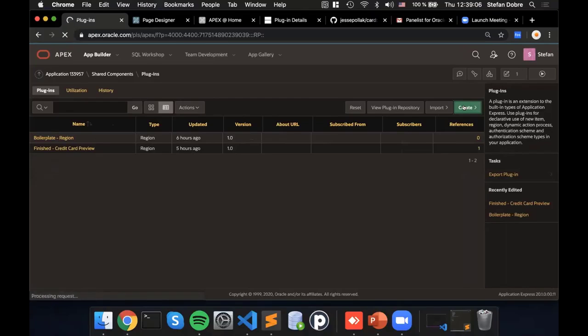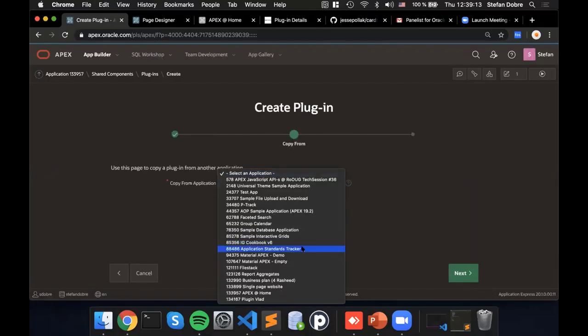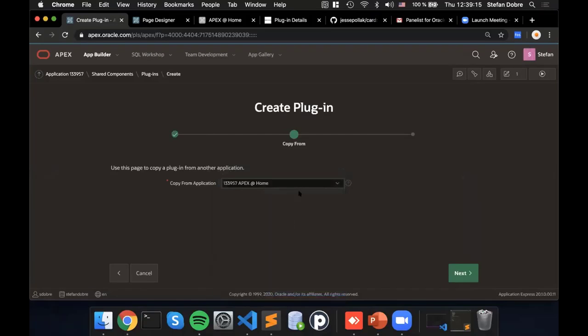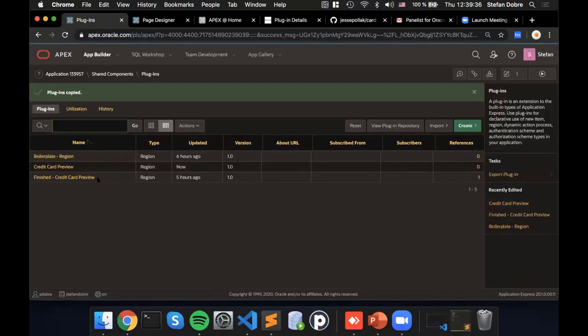So we want to create a new plugin, 8 minutes left, as a copy of an already existing plugin. And we're going to use our boilerplate plugin, so we don't really start from 0. So we say, yes, I want to copy this one. This is the already finished one. I just have it there just in case. And let's give it a name. Let's call it Credit Card Preview. We say copy plugins, and we see it appear here, Credit Card Preview.